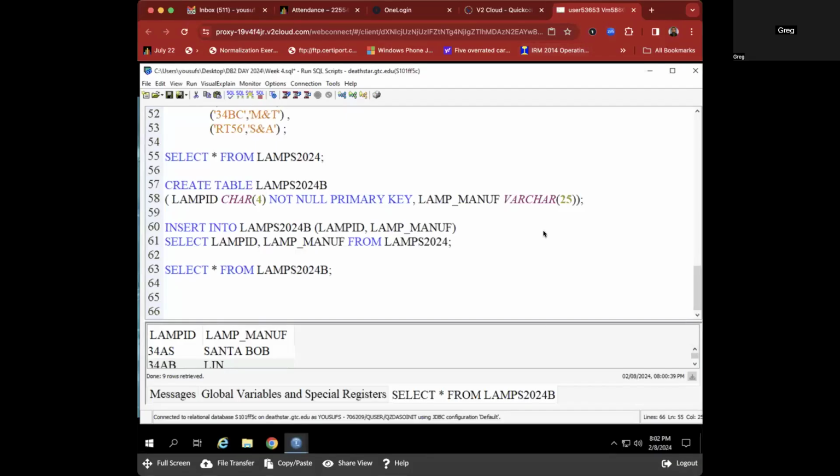No problem. So if it's just going to be in the same order, do we need the lamp ID, lamp menu from lamp? No, you don't.